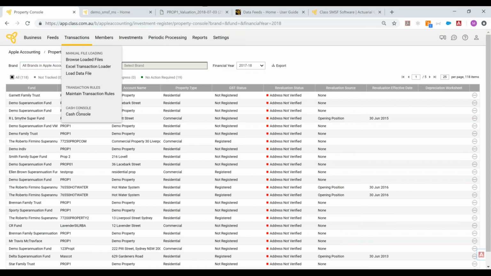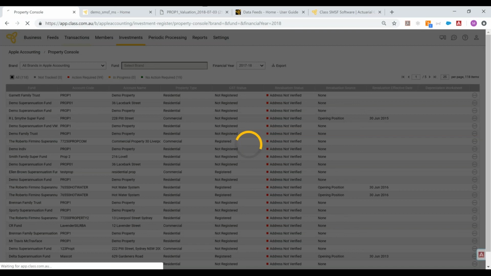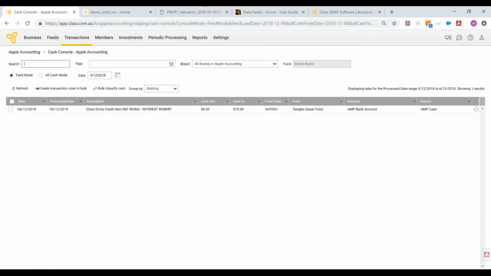Another extremely powerful console that we have at the business level is a business level cash console. Now, I showed you how at the fund level, most of the processing will automatically just happen for you in the background, but there will be a few transactions that you'll need to do manually. On Class, you can process those transactions in bulk from a business level. So at the business level cash console, it'll bring up a list of any unmatched transactions across any of your funds. You can then use create transaction rules to process those in bulk, or you can come through here and just process them one at a time.